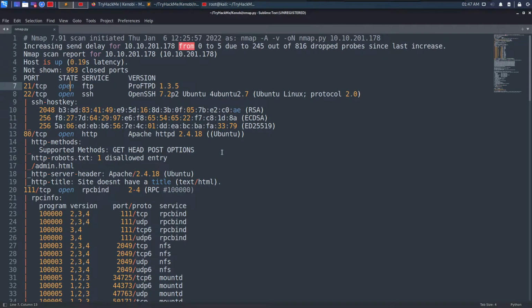Let's see the results. Looking at the results, we see port 21 is open, the service running is FTP, and the version is ProFTPD 1.3.5. The very first thing we can do is copy this version here. We can go to Google and check whether we have any exploit for this version. If yes, we can download the exploit and see what it says, and we will do that in a minute.